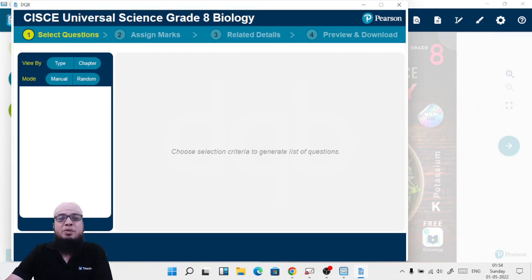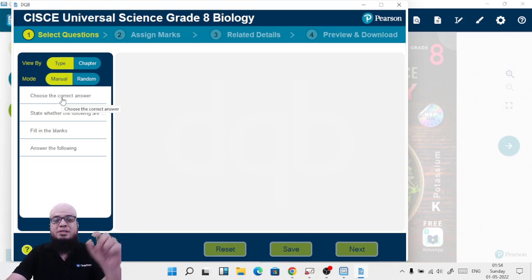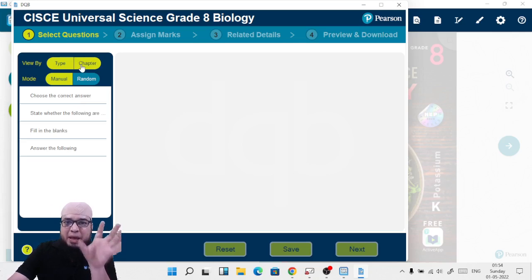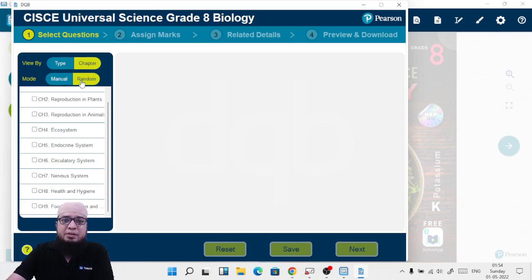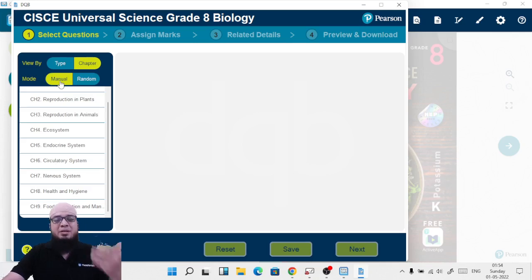Here on the left side, you can see the type of question; you can select questions by type or by chapter. By type, you will click on it, for example, choose the correct answer, and this type will have all the choose the correct answer questions of all the chapters. If you want to go chapter wise, you will click on it and get the questions chapter wise. The second thing is mode, which is manual or random. If you select random, the generator will automatically select the questions by itself. But if you want to go manual, it is recommended.